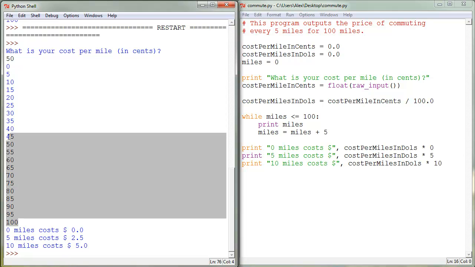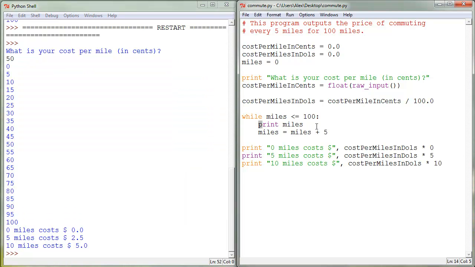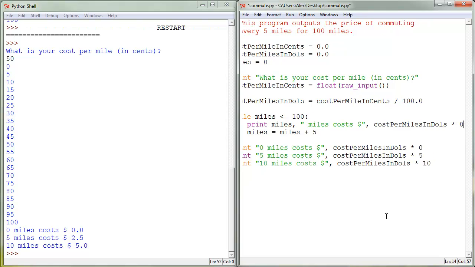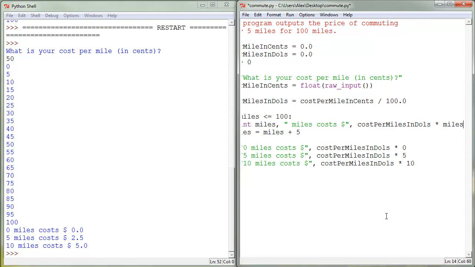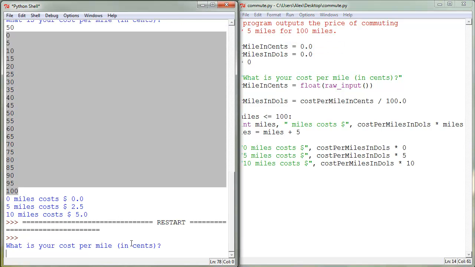And this is the counting we would like. And now we just replace the print statement with this print statement. And instead of having 0, we'll just put miles, the variable miles. And instead of multiplying by 0, we'll multiply by the number of miles. We'll save, run the module.